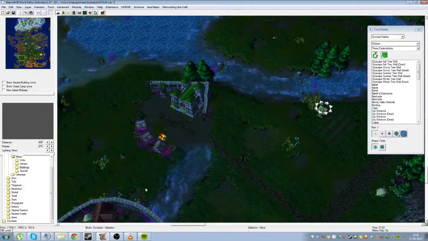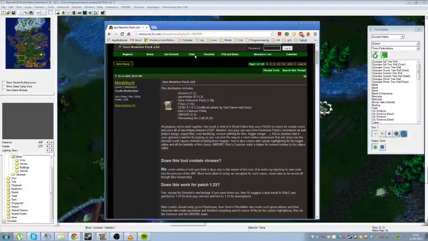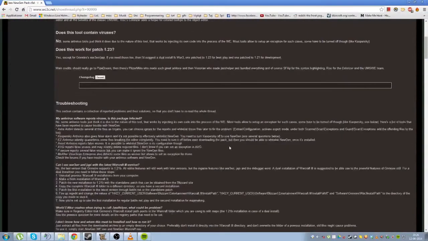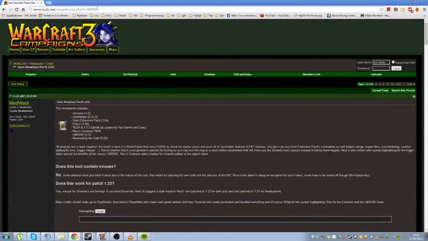The editor I'm using is the JASS NewGen Pack, and you can download it right here. I will drop the link.